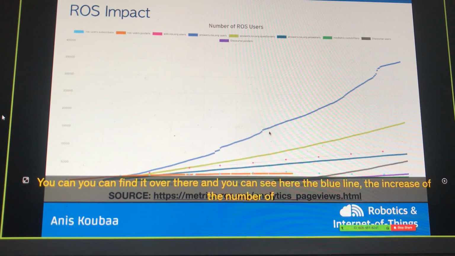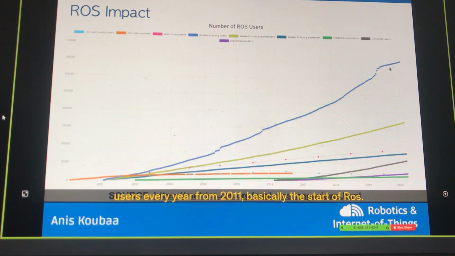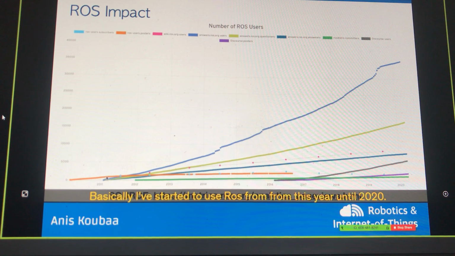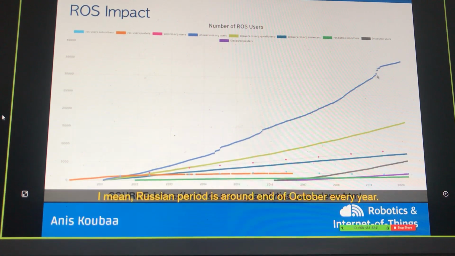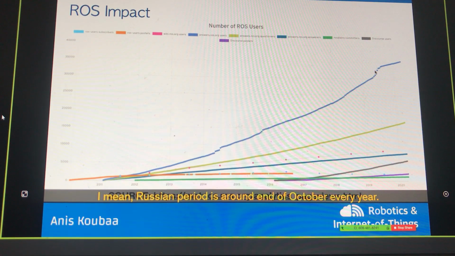And you can see here the blue line, the increase in the number of users every year, from 2011, basically the start of ROS. Basically I started to use ROS from this year until 2020. And you can see here there are a few jumps. I guess that this is during the ROSCon period. I mean, the ROSCon period is around the end of October every year.